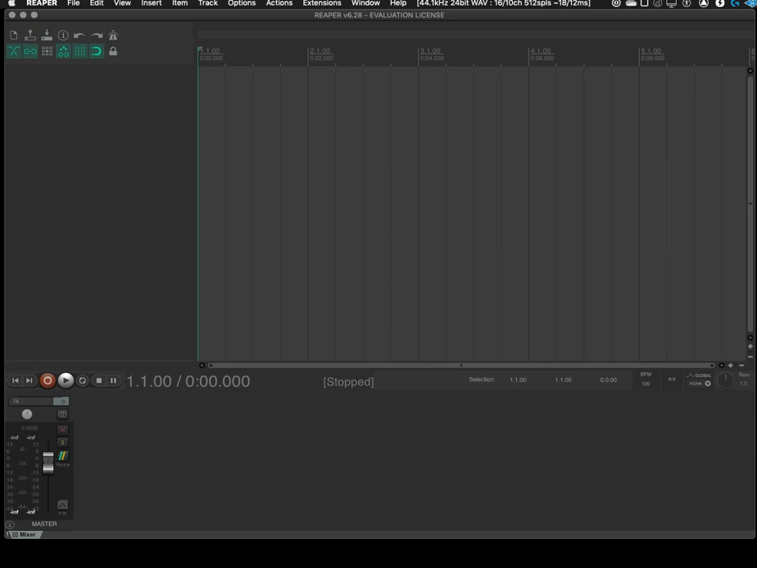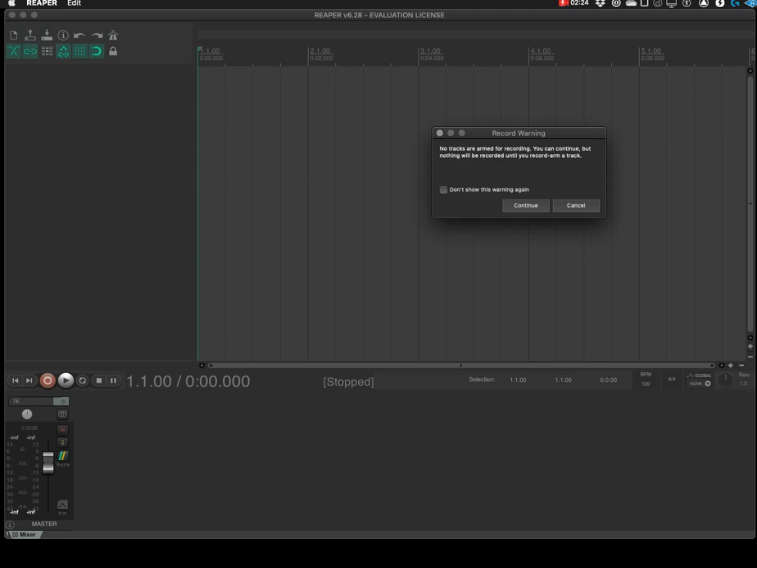First of all, there's not a track to record. So if you hit record down here, which you might intuitively find, you're like, hey, look, if I hover over it, it says record, Command R. I hit it. Hey, record warning, no tracks, and nothing's armed for recording. You can continue, but nothing will be recorded until you record arm a track. Okay, so let me cancel out of this.